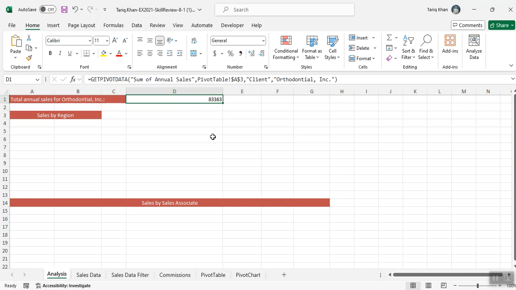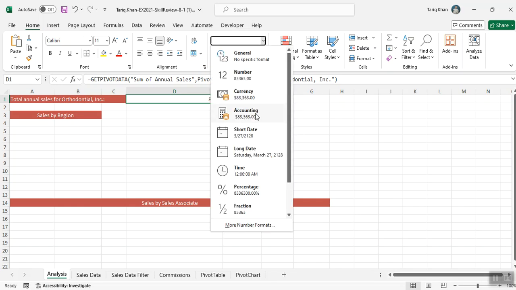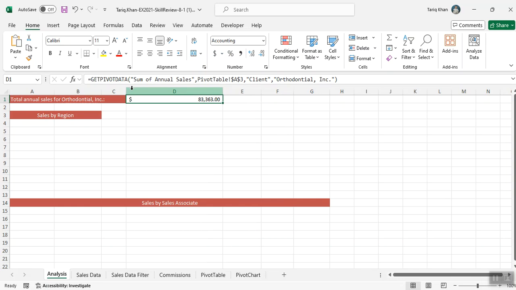We are going to change that into accounting style. Accounting style is under Home, right here, and choose Accounting style. What accounting style will do is add a dollar sign and add 2 decimal places with it. Control S, please. So my first step is done. Now, what is the next step?